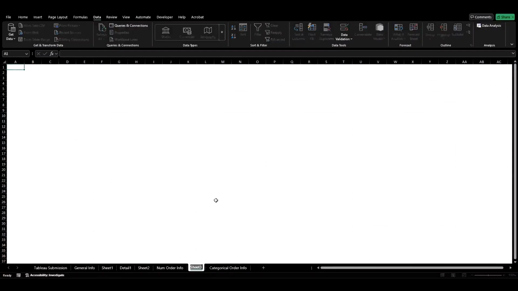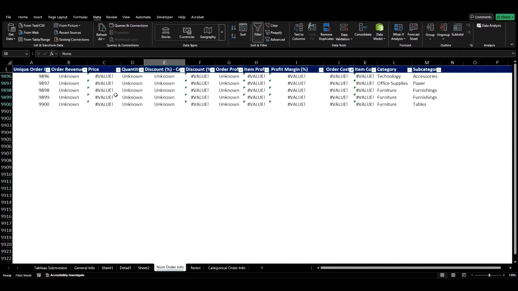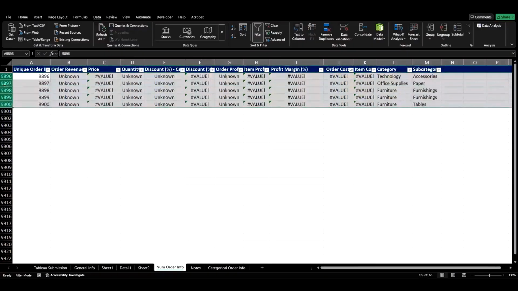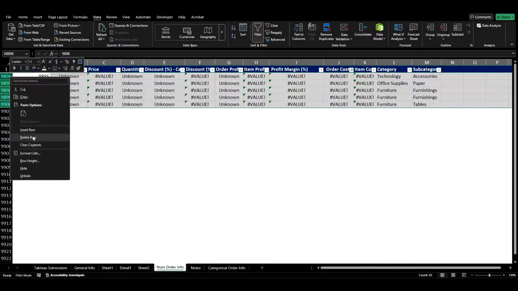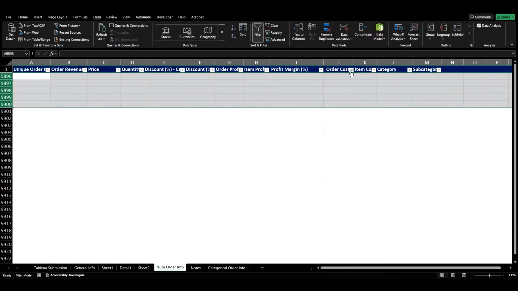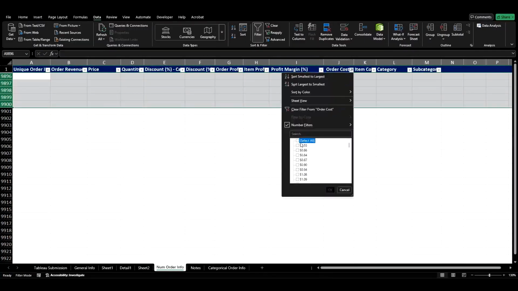So what I'll probably then do is I will go into this new sheet. I will do this and title it a notes sheet. I'll go into the numeric order information. I'm glad we're kind of seeing this. If it's unknown, there's nothing I can do with it. So what I'm going to do is I'm going to drag, I'm going to right click, I'm then going to delete. Right, then I'll go up, select all, we'll do okay.